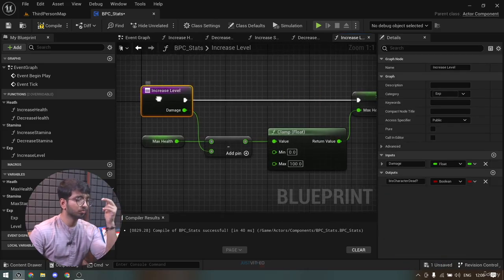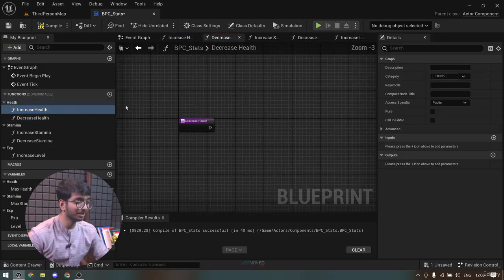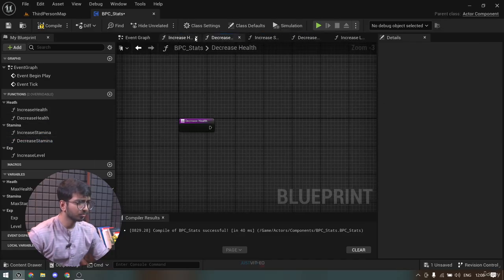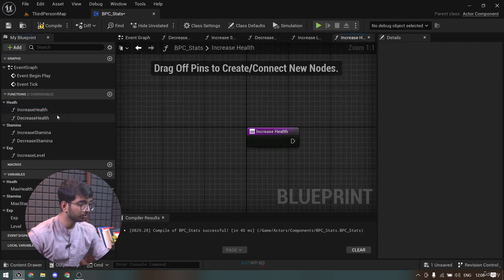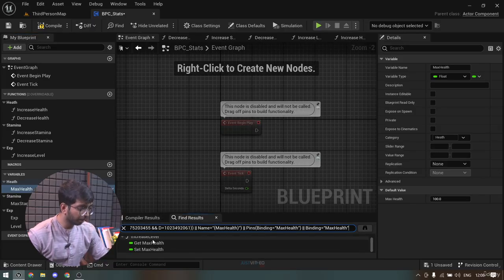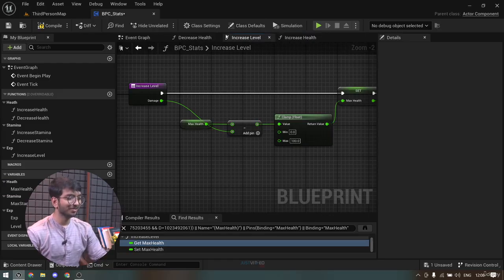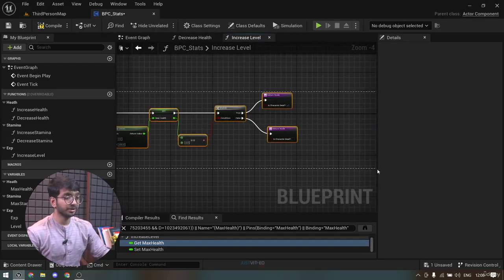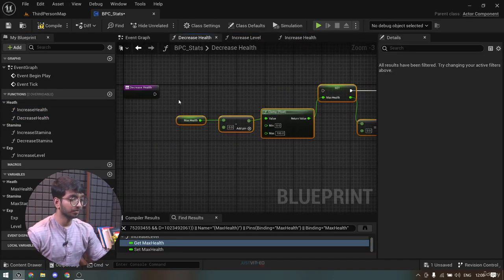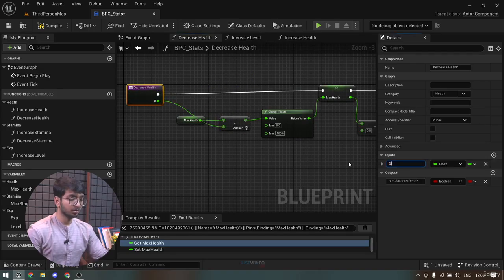Increase health is done. Oh, we made a mistake and we added our logic in increase health. This is going to be in the decrease health. Where did I put it? Get max health. Increase level. Oh my god, we added it in the increase level. Never mind. We'll just Control X here, and we'll go in the decrease health and we'll paste it here. Control V. We'll drag this value. We'll call this damage.